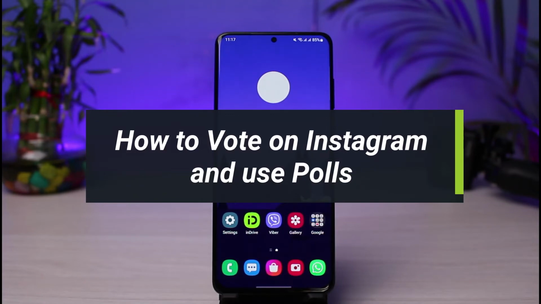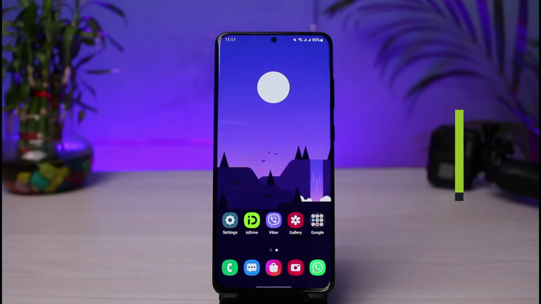In today's guide video, I will show you how you can actually vote on Instagram and use the polls and emoji sticker.